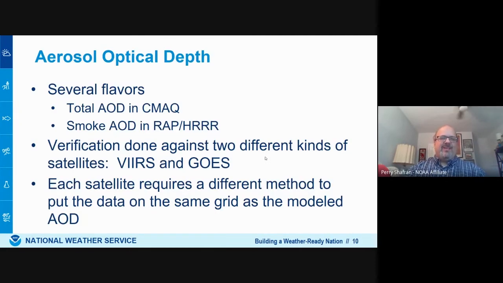Next, I want to talk about aerosol optical depth, which comes to us in several flavors. CMAQ, as I mentioned, is total AOD, whereas the RAP and HRRR only output the smoke AOD. For the time being, we currently verify against two different kinds of satellites, VIIRS and GOES. They come to us in different grids. In the future we are also going to do verification against AERONET, but that hasn't been developed yet, at least in my case, for CMAQ or RAP or HRRR.